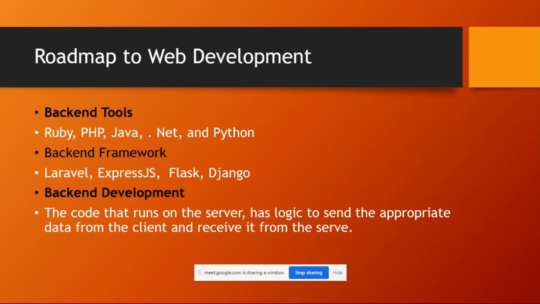And also with the backend, we have some tools we use. Some use PHP, others use Python. We have Ruby and then Java. And with the backend frameworks, we have Laravel, Express, Flask, and then Django. For me, I use Django for web development because it makes coding a bit faster. But it depends on you. You may also be good with PHP. You choose the framework which best suits you.